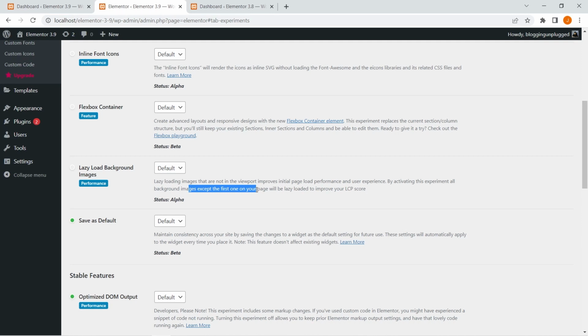The next thing that you will have to know here is that unlike the lazy load feature that you get on several media widgets, you do not get the ability to activate or deactivate this feature based on widgets or elements. Once you activate this experiment, it will automatically lazy load all background images except the first one on your page, and you will not have control over where to activate and where to deactivate it. So keep this in mind.